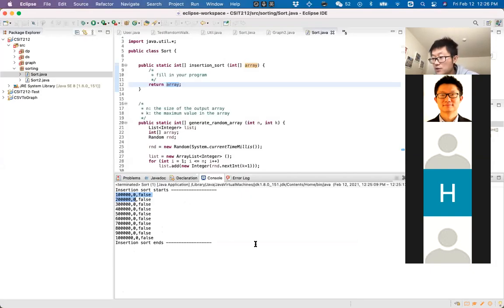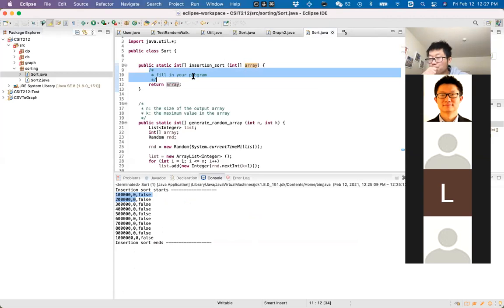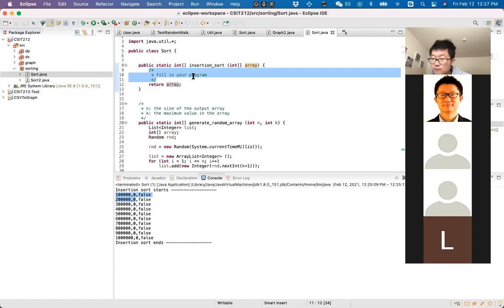Okay, any question regarding your homework? Yeah. So the only thing we have to modify is insertion sort? Yes, the function named insertion sort. We only need to modify it to do something over here, where the comment says fill in your program. Professor, when we run the whole thing, it'll give us the amount of time it took to run the program? Yes.